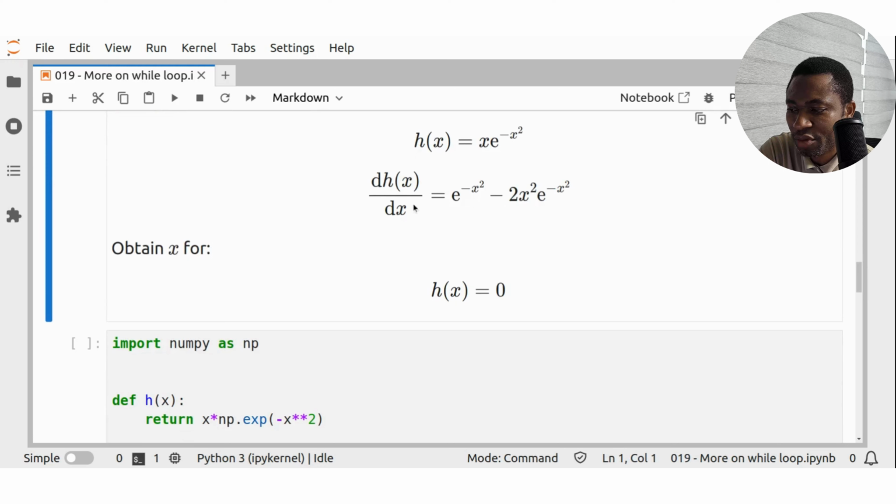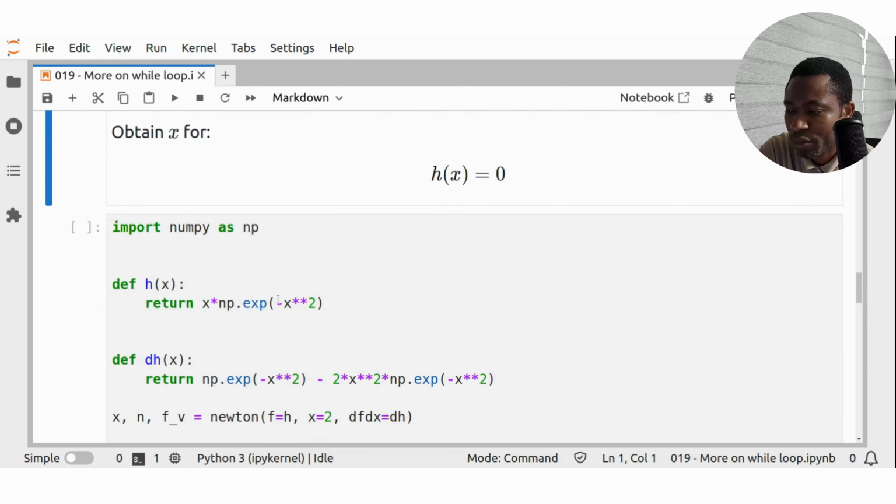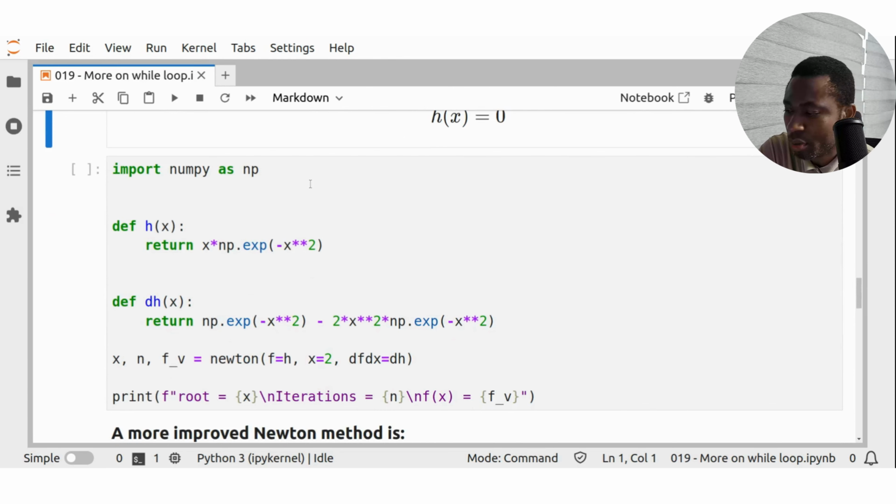Now let's look at another example here. We'll look at h of x equals x multiplied by exponential raised to power minus x squared. So let's first of all find the first derivative of this. It gives us this, and then obtain the value of x for h of x equals 0. So to do this now, because of the exponential function, we need to import numpy, which is used for numerical computation. So we import numpy as np.